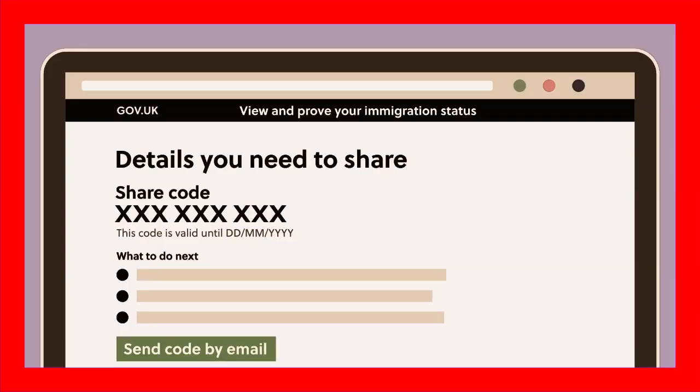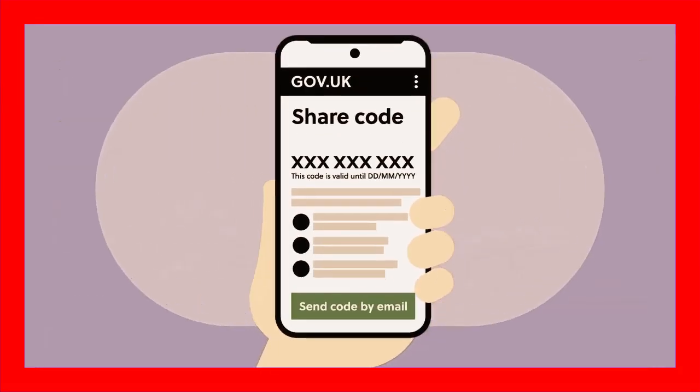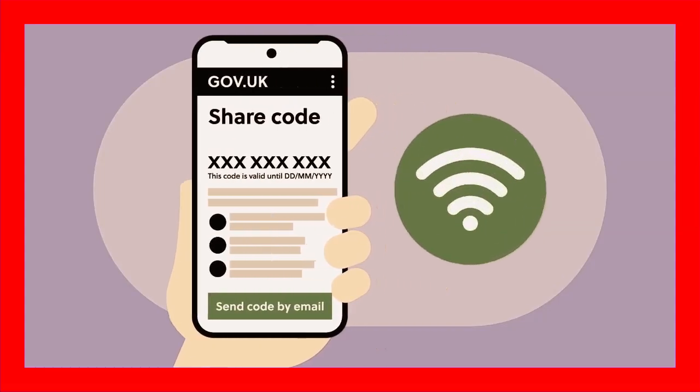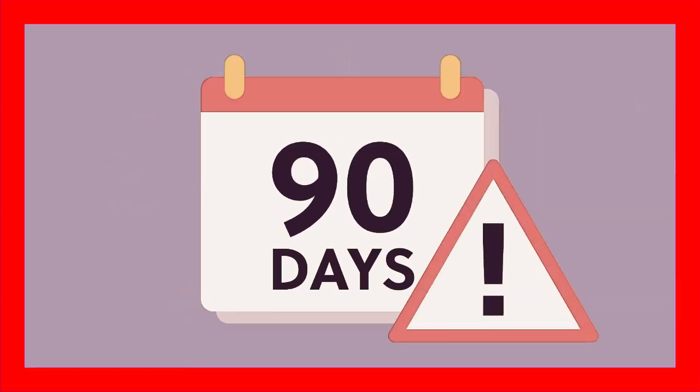There are no limits on how many times you can request a share code. You may want to consider getting your share code in advance to avoid situations where you have limited access to your device or network. For your privacy and security, the share code will expire after 90 days, and you will need to get a new one. You do not need to prove your status again every 90 days.